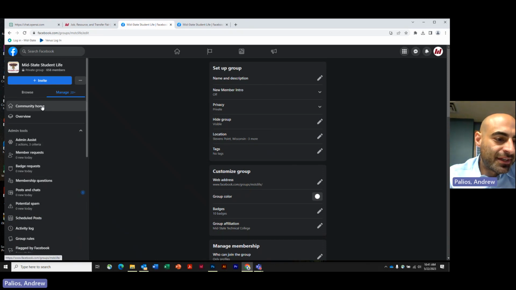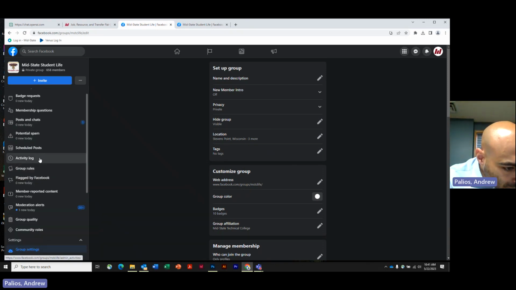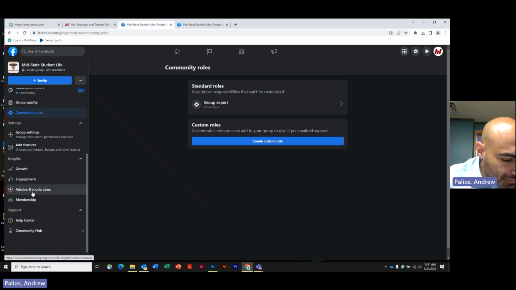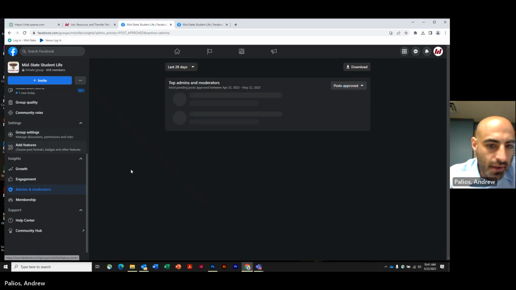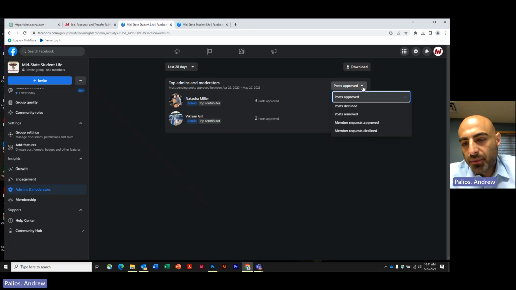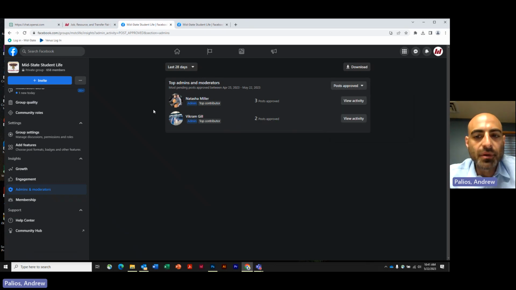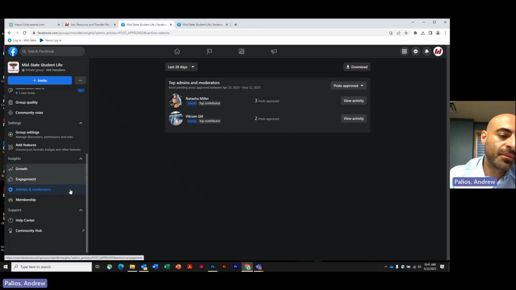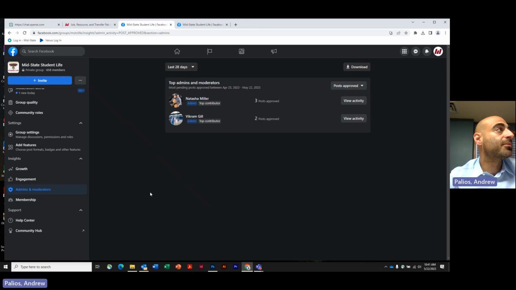So let's see, under community roles, no, admins and moderators, here's where you can actually add admins to the group as well. So these are people who can approve or deny posts and things like that. They're all people that are internal to Midstate. You can also have someone who is not an admin but a moderator, and they can approve or deny posts or accept members or not.